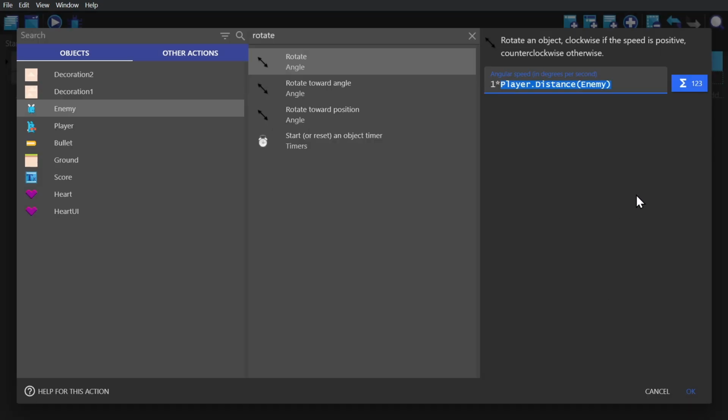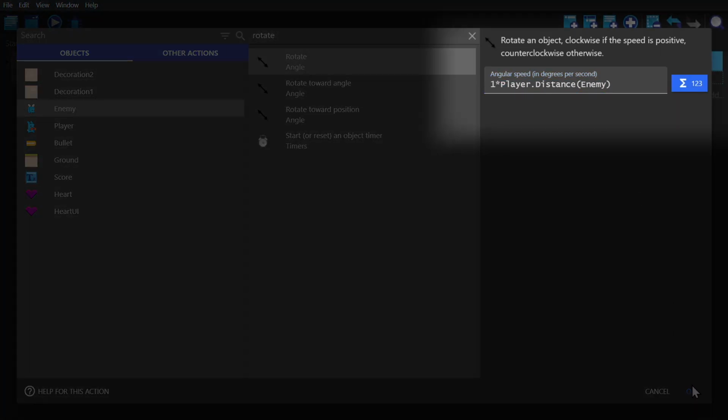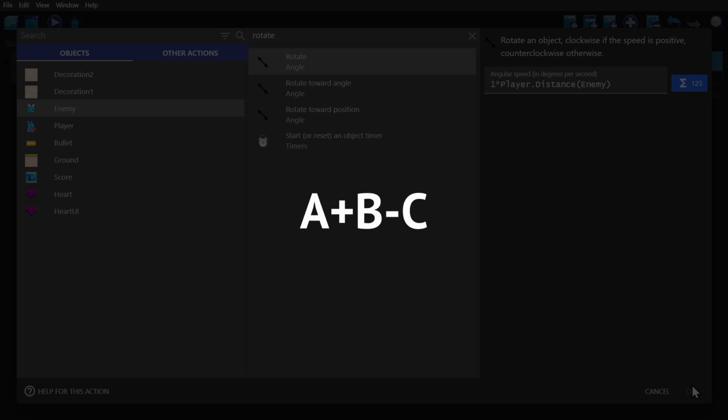You'll see that I've multiplied it by 1, and that's just to show you that this basically works the same way as an algebra equation, when you're sticking to numbers. So you can add, subtract, multiply, divide, use brackets, the whole 9 yards.